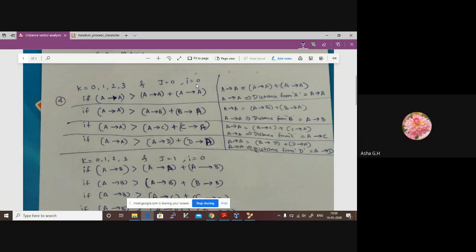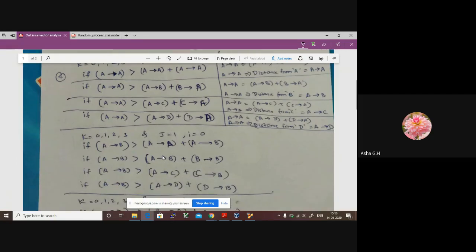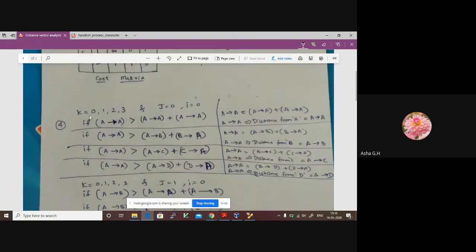Now again, what will happen? I is still 0. Now J was 0 before, now J will be incremented by 1. Again, we are trying to find out the routing table for A, but it is trying to find out the efficient path from A to B. Here A to A was done by incrementing the loop K is equal to 0, K is equal to 1, K is equal to 2, K is equal to 3. But J was still 0, I was also 0.